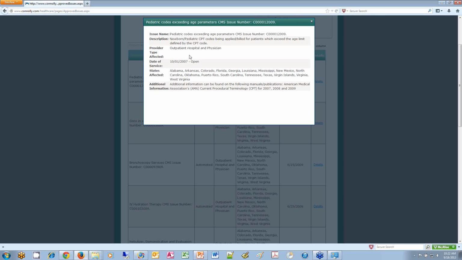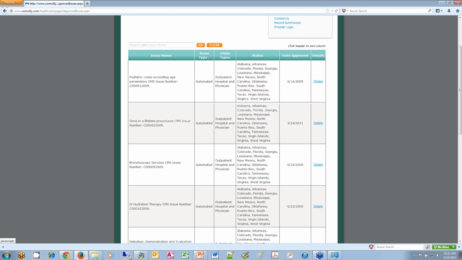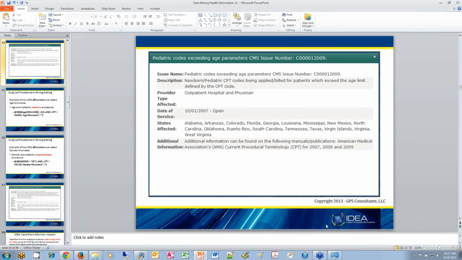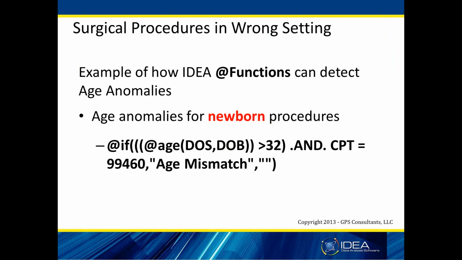So it's newborn or pediatric CPT codes that are being applied or billed for patients which exceed the age limit. So they basically say that if you're older than 32 days, then you can't be defined as newborn anymore. And back to my slides. Let's see. So this is just a screenshot of what we were just looking at there. And so here's an example of how Connolly may be doing this.